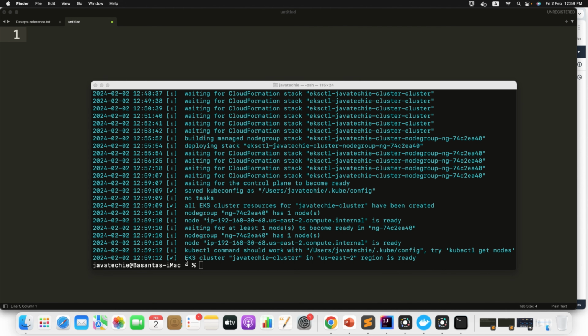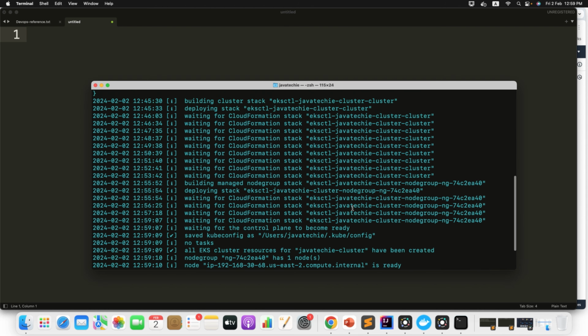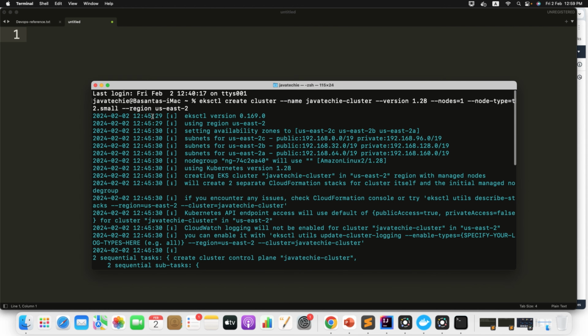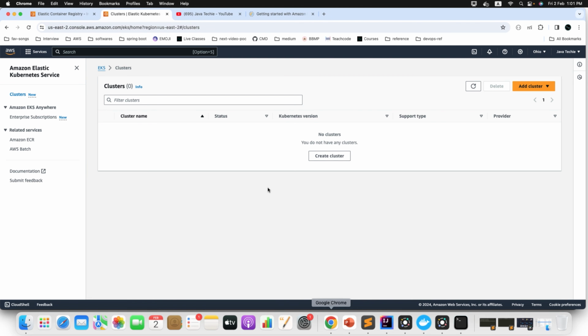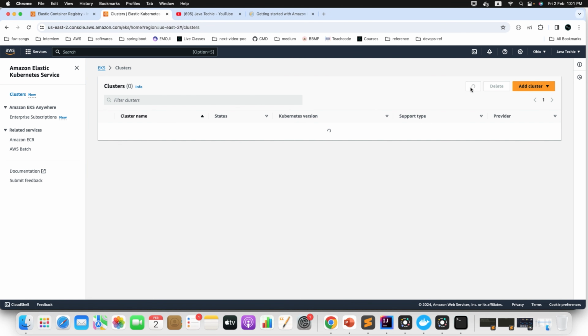Great. So you can see here the EKS cluster JavaTechie, the name of our cluster in this particular region, is ready to use. Can you see here? And it almost took 14 minutes. We started at 45 and it completed at 59. Okay, that's fine.